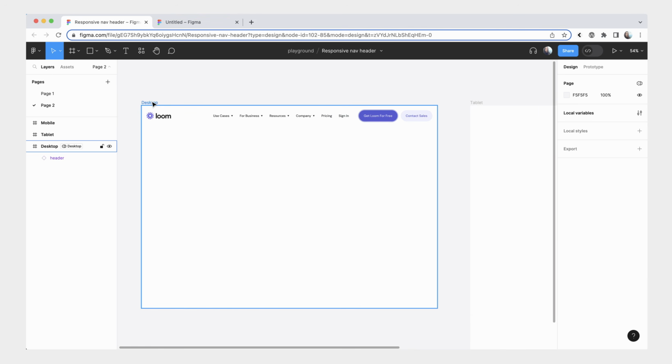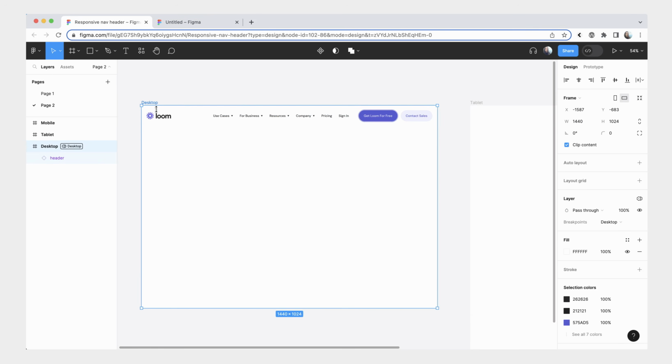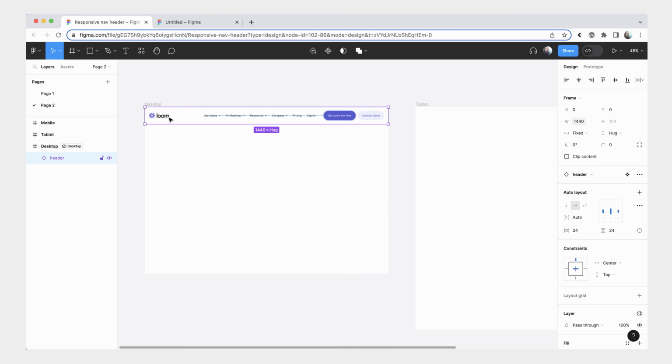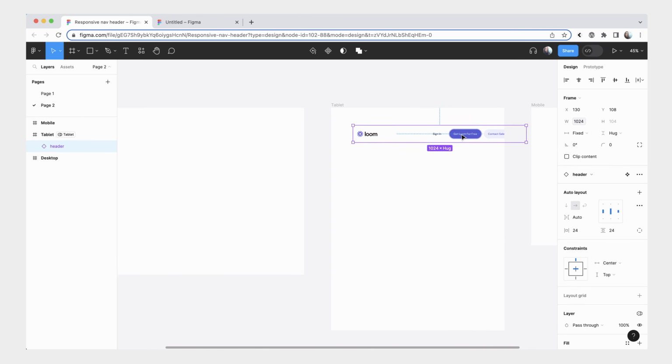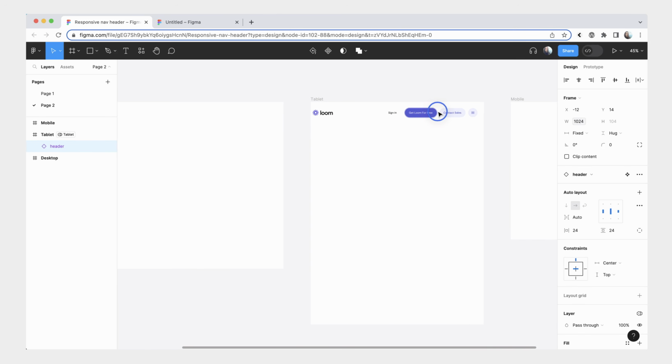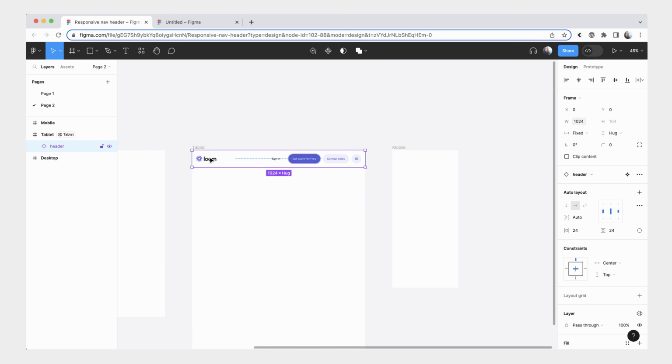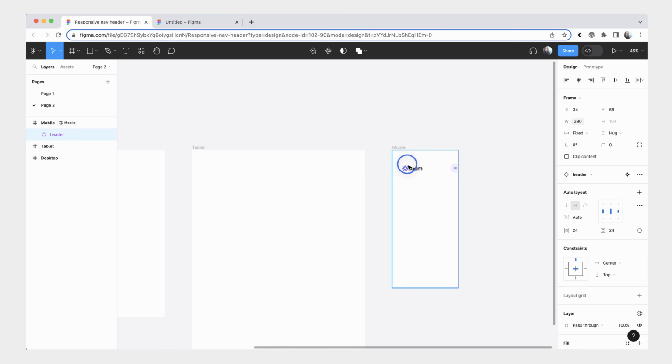For example, I have a header component for a desktop frame here. What I can do is drag it and place it inside the tablet one. And as you can see, the component adjusted. It no longer has a bunch of menu items and it has this mobile menu instead. I can do the same thing once again and drag it from tablet into mobile. And now we just have this very small mobile version of the component.